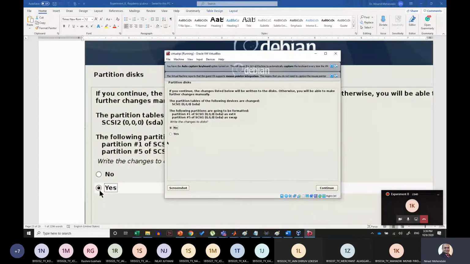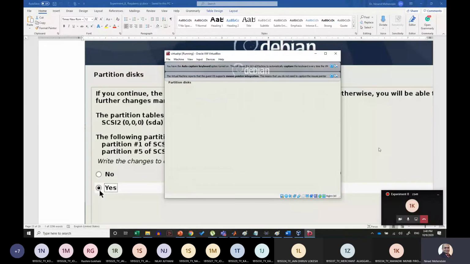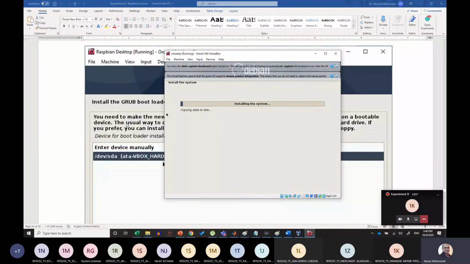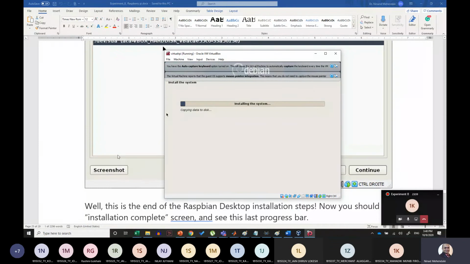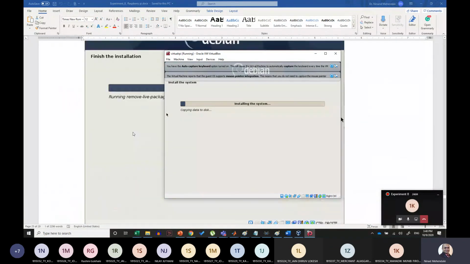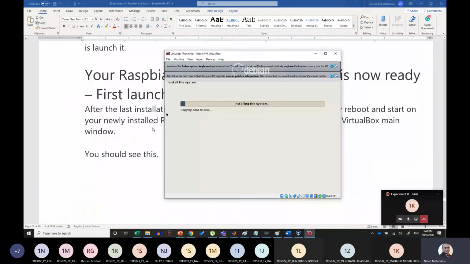Now here you have to click yes. Do you want to write the changes on the disk? Click yes and then click continue. And finally, it will show me that grub boot record. You have to click yes and then give the starting location. So you all can start doing this simultaneously. It will take some time for you to download.